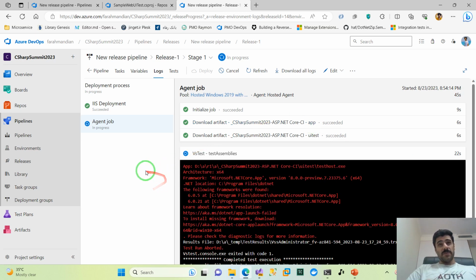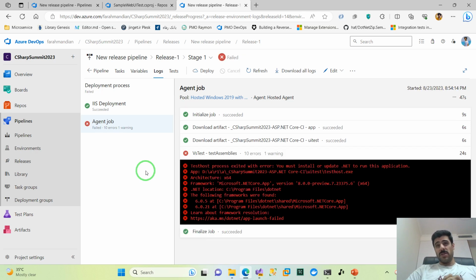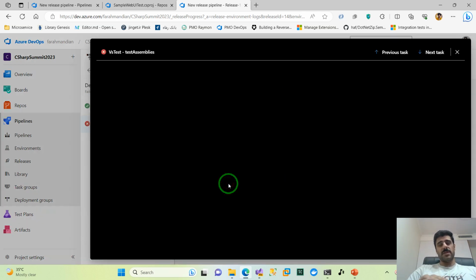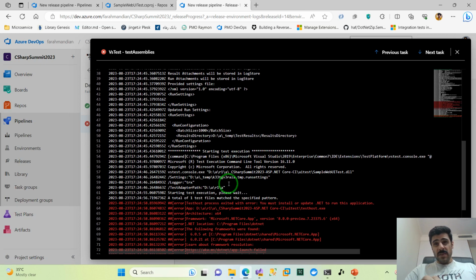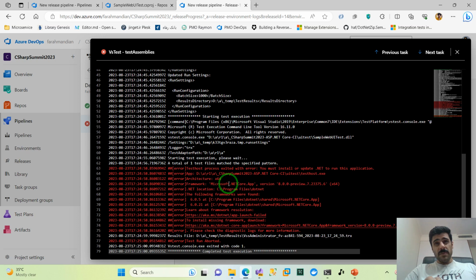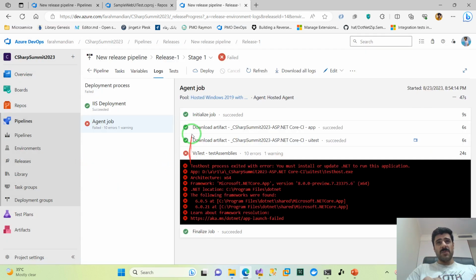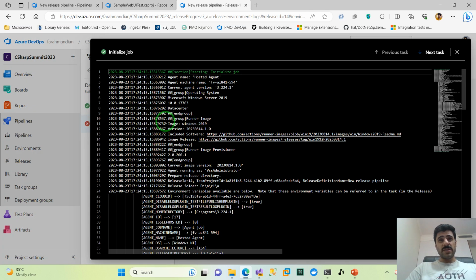Okay, come on, man. Let's see. There's a bunch of errors inside our pipeline. Let's see what the errors are. Okay, there's a .NET problem in the application. It's using .NET version 8. The following frameworks were found. Okay, I think the suitable agent has not been selected.